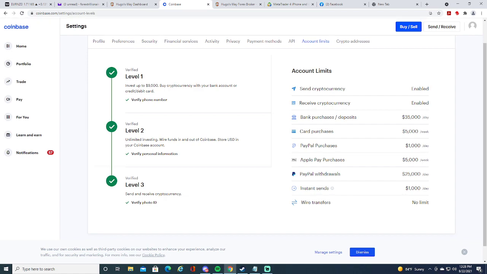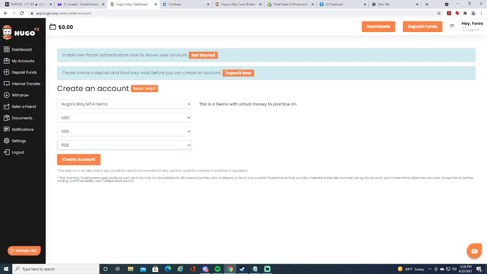So once you get that done, you can go into Hugo's Way. You're gonna make an account. Same rules apply. Verify your account. Once you get set up, log back. Once you get logged in into the Hugo account, you see your name here.